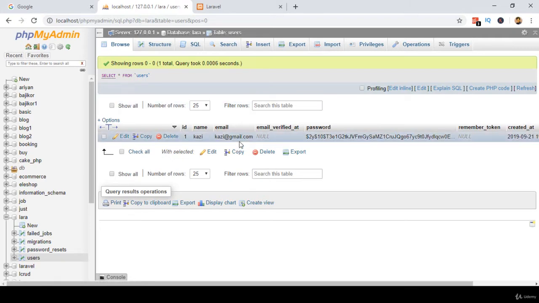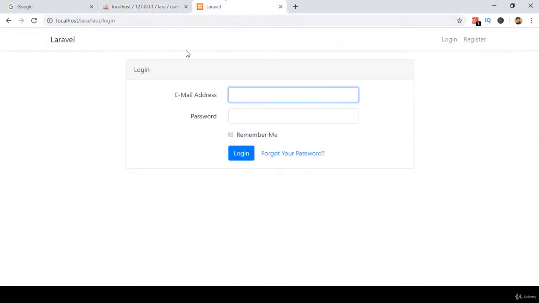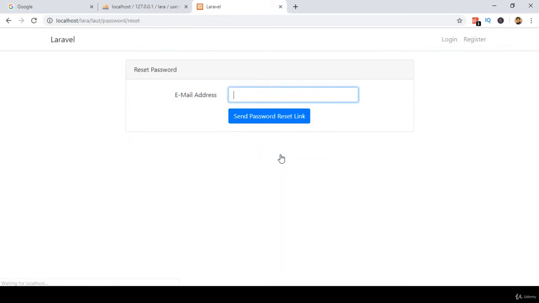So right now in this video, I want to show you how to create the reset password. If you forget your password, there is an option for forgot your password. If you click here, you have to put your email address, and if you click on send password reset link, it will create a link for resetting the password.